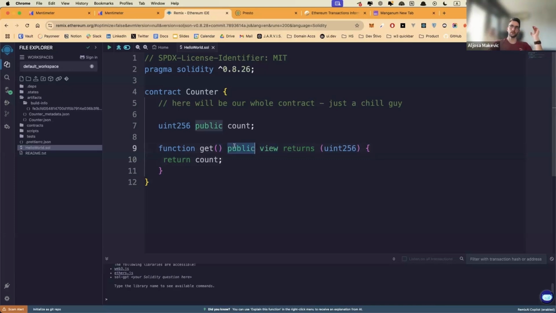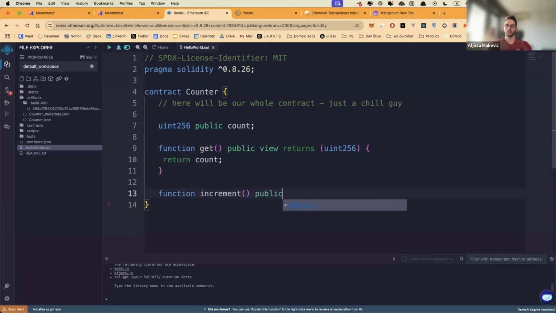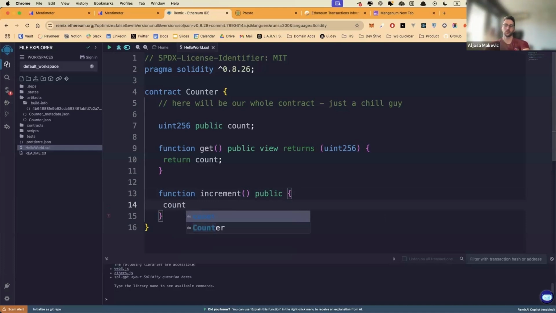It's public, it can be called from anywhere, and it returns the same type of value that count is, because count can be only this type of value. So now we can make another function called increment. We also want it to be public. Since it's called increment, we're going to actually increment the count number. So I'm sure you're familiar with the plus equal sign, meaning that every time this function is executed, count will be increased by 1.